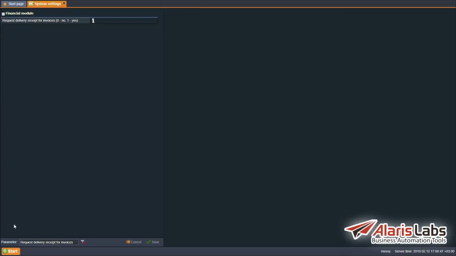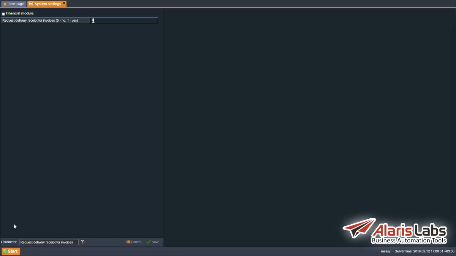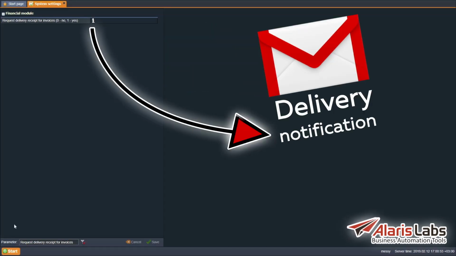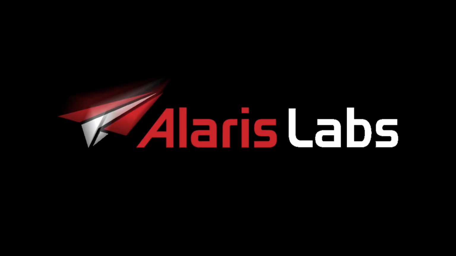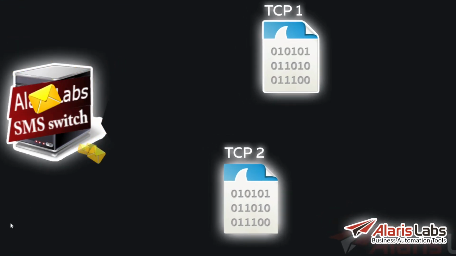The new parameter request delivery receipt for invoices, where 0 is no, 1 is yes, has been added to Administration, System Settings, Financial module. When enabled, emails with invoices will require confirmation of receipt. The SMS switch can now process a vendor response that comes in several TCP packets.